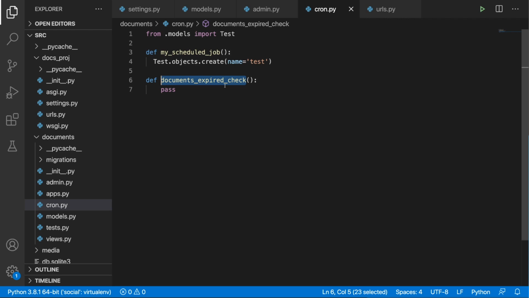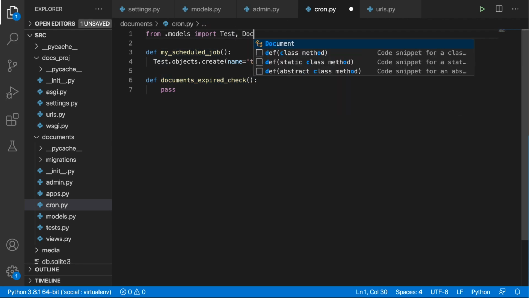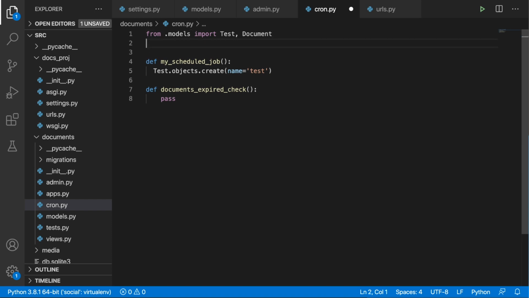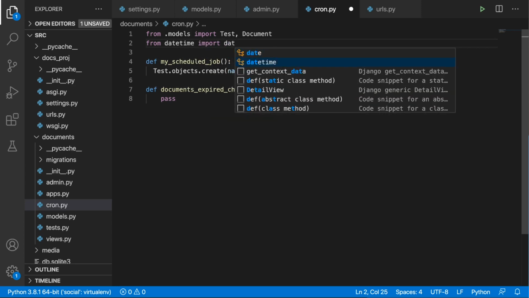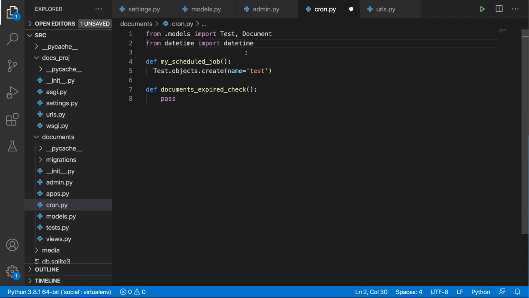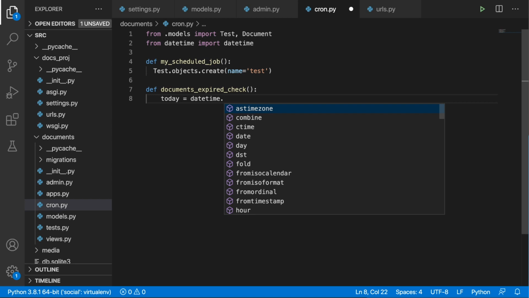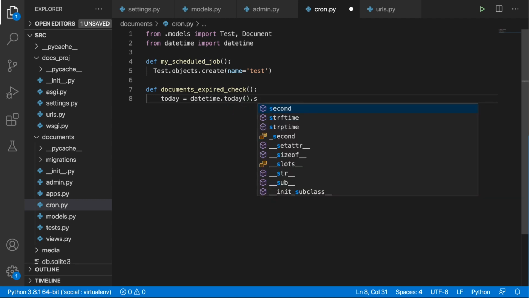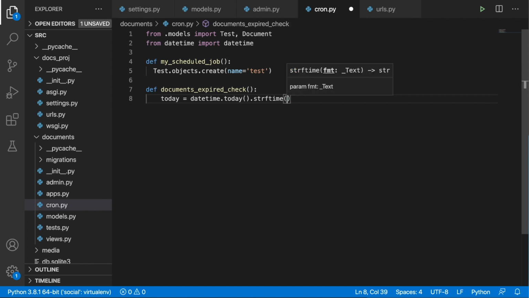Documents expired check. All right, so first of all, maybe let's do some imports. We will need to have also our document, so let's bring it in. And we will also need to import the datetime. So I'm going to write down from datetime import datetime. And that's basically it, I think. We will see, but I think this will be enough. So I'm going to write down a variable called today, and this is going to be datetime.today, and let's format it with the strftime, year, and then month and day.